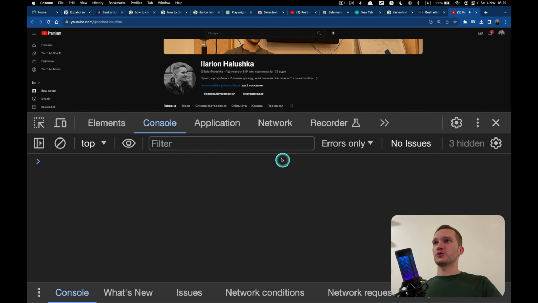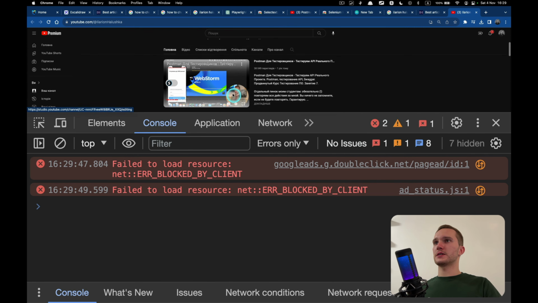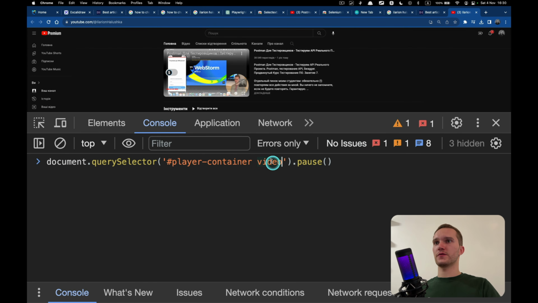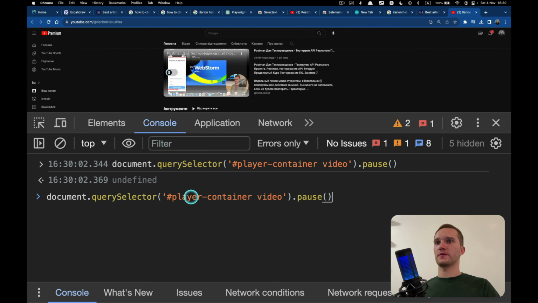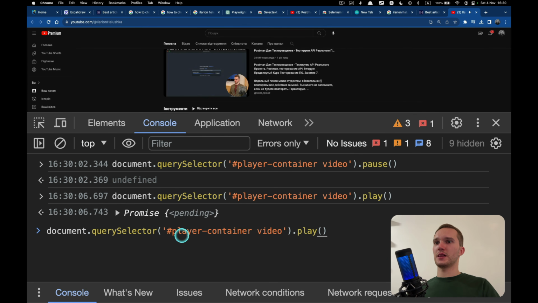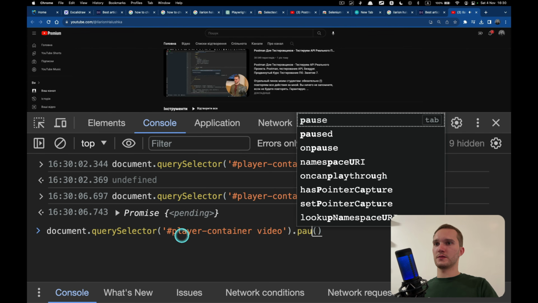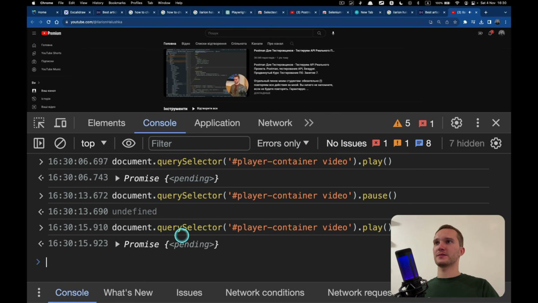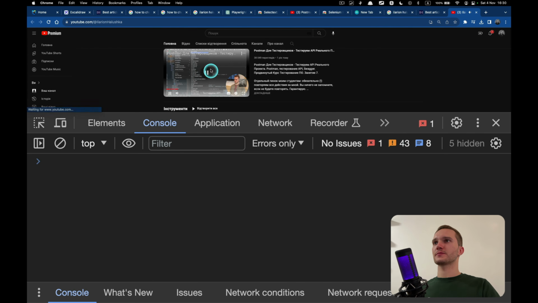Here I already have a prepared selector: player container, video, pause. We just paused the video, and let's hit play. Boom, it plays. Let's hit pause and then again play. Cool. I just love this one.